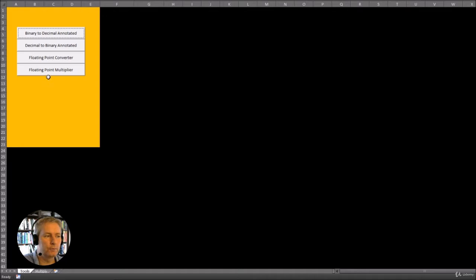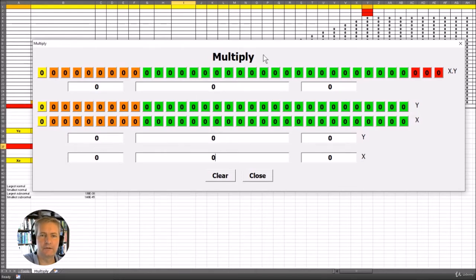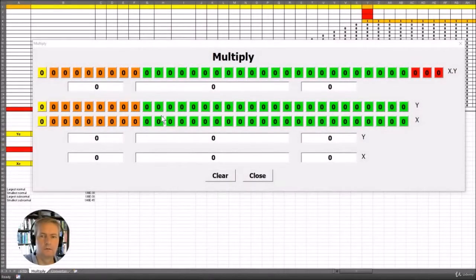If you click on the option that says Floating Point Multiplier, it'll open up a multiplier that I've created in Excel VBA. So let's have a little look at this and we'll see how it's all working. The best thing to do is for you to go ahead and open it up and have a little play with it. It's quite intuitive and quite obvious once you start using it.